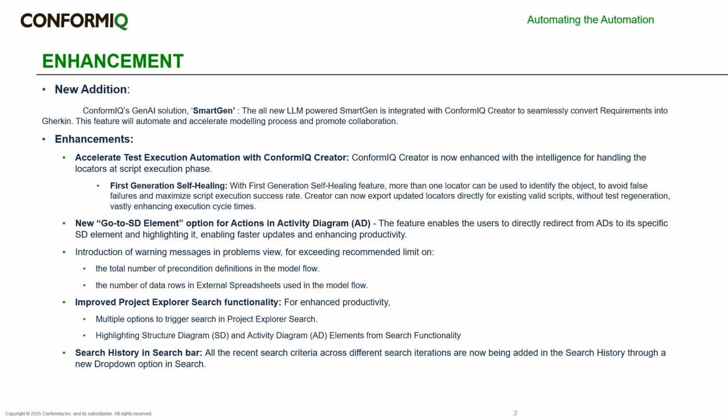Along with these major enhancements, the other enhancement which you can find in this new version release Creator 4.7 is the new Go to SD element option for the actions in the activity diagram. This Go to SD element option is a new feature which enables the users to redirect the activity diagrams to its specific structure diagram element and highlight it. And this enables faster updates and enhances productivity.